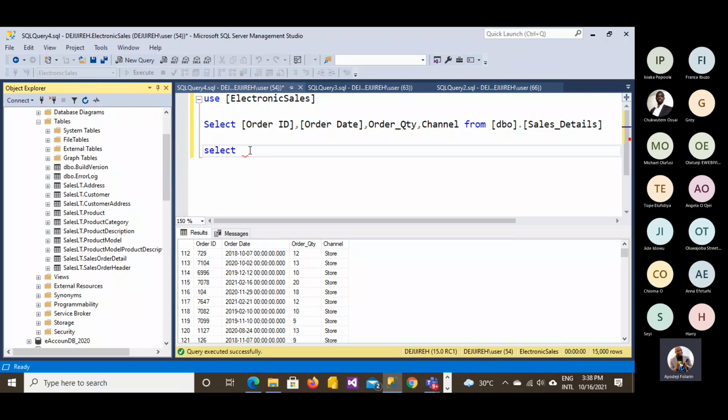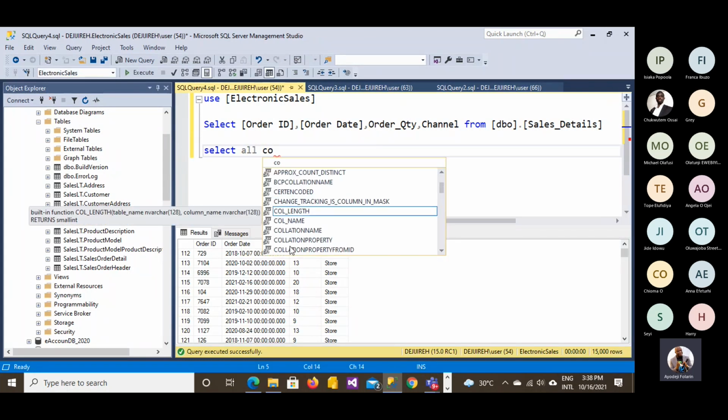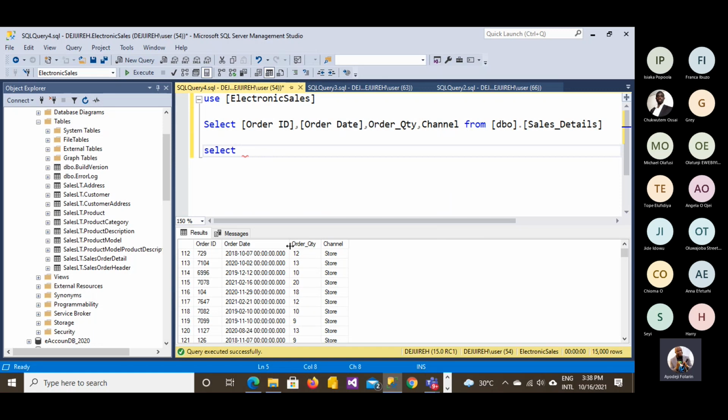Select all the columns. If I want all the columns, please don't say all columns. There's no command like that. I will say select asterisk, shift 8, asterisk, star. This means all. If you don't want to mention the columns one by one, you can just say star. Select all the columns. From which table? From the table called customer.